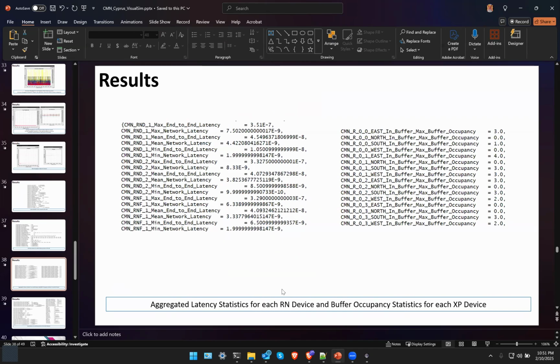And at the end of the simulation, we'll also be able to see aggregated latency statistics for each individual RN device and the maximum buffer occupancy statistics for each router device present in the mesh. So with regards to the latency, we'll be able to see the maximum, minimum, and mean network and end-to-end latency for each requester device, and the maximum buffer occupancy at each router at each directional port: north, south, east, and west.